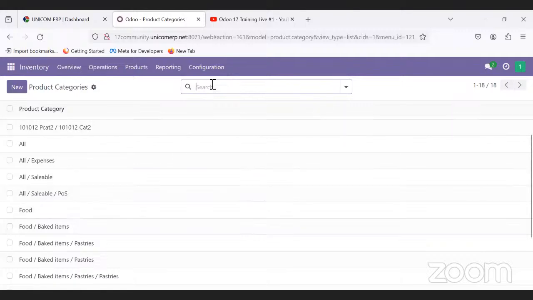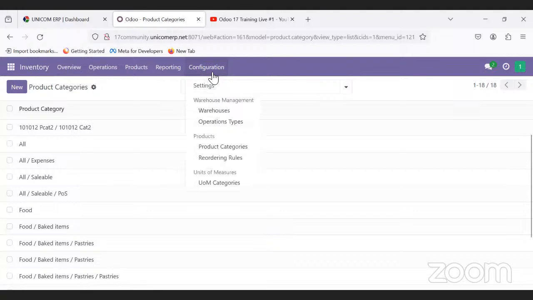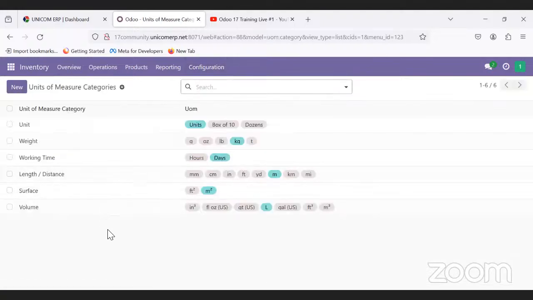Next, we'll be looking at the configuration of units of measure. You can access the unit of measure categories from Configuration, Unit of Measure Categories. By using this, you can create separate unit of measure categories for both purchase and sales. And here you can see already created units of measure.